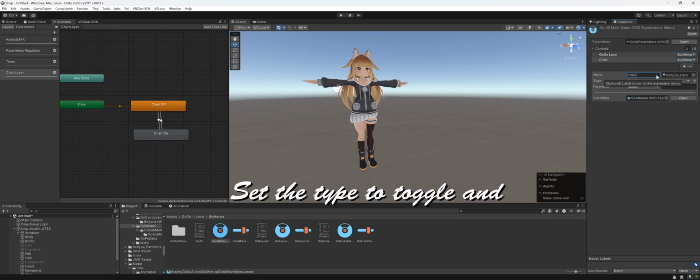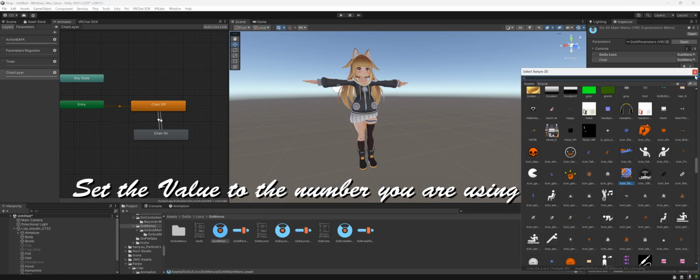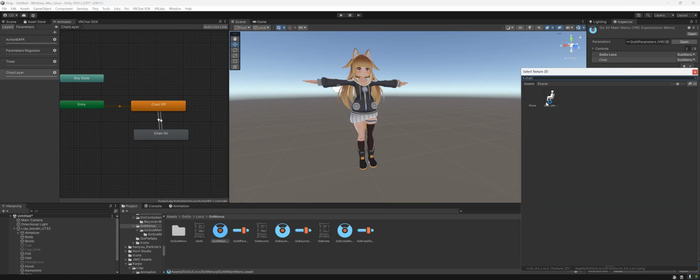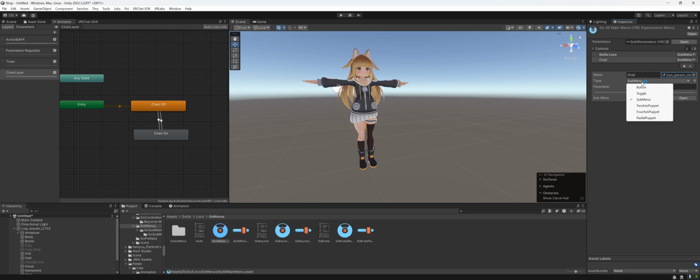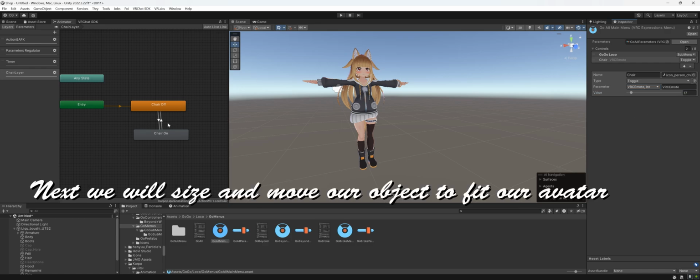Set the type to toggle, and then use the VRC emote for the parameter slot. Set the value to the number you are using. Again, we are using 17. Next, we will size and move our object to fit our avatar.